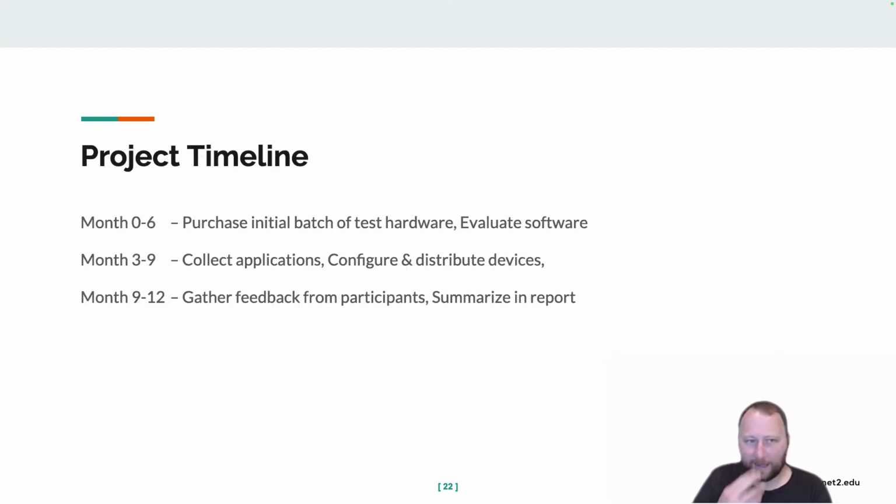So the timeline: the first 6 months was purchasing an initial batch of hardware and evaluating the software. Right now we're settling on OpenWRT. I think the reason I ended up doing that is partially because of the software support for chipsets, and the support for things like getting the Pref64 in the router advertisement.